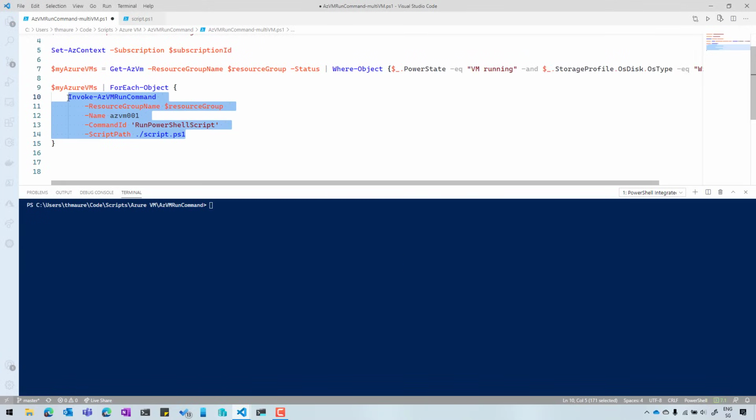So let me quickly run this to show you what that would actually do to these virtual machines. I'm still running that command, and at the moment I'm not doing any of the for each. You can see I only selected that specific command. So I'm running that against one of the VMs, but you will see the output in just a bit.